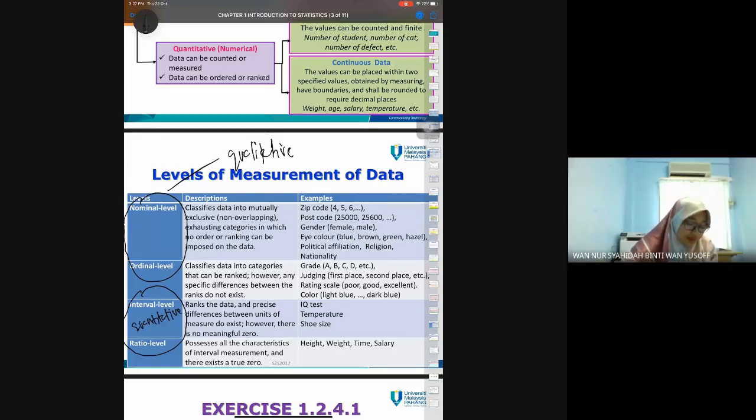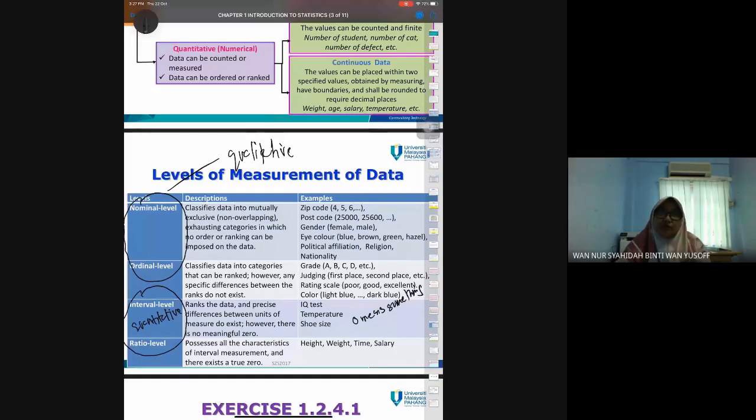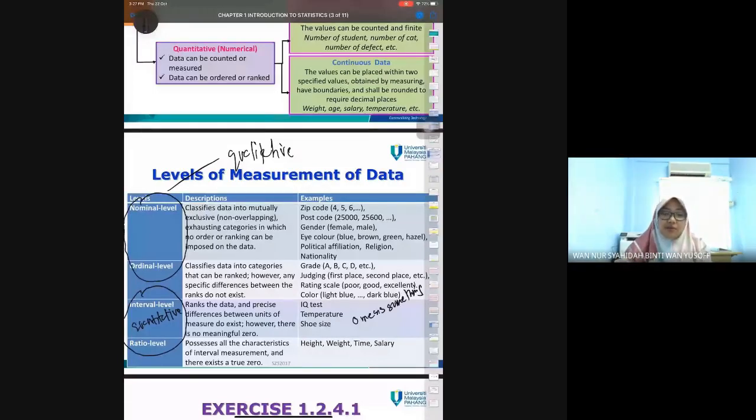Interval level and ratio level, I think this is the most important difference between these two. Interval level means that 0 means something. It is not nothing. 0 temperature means freezing point, so it means something. A 0 mark in an IQ test must have an explanation why he or she got 0. 0 shoe size, why would that happen? It's not nothing.